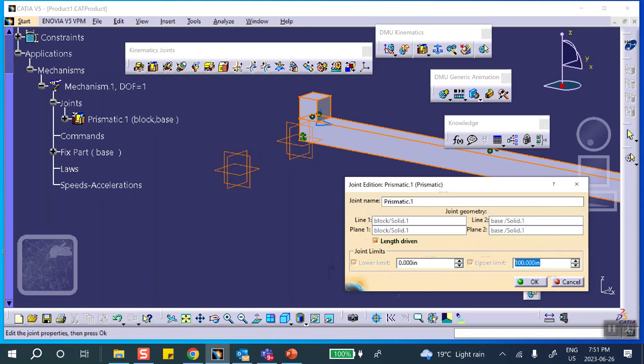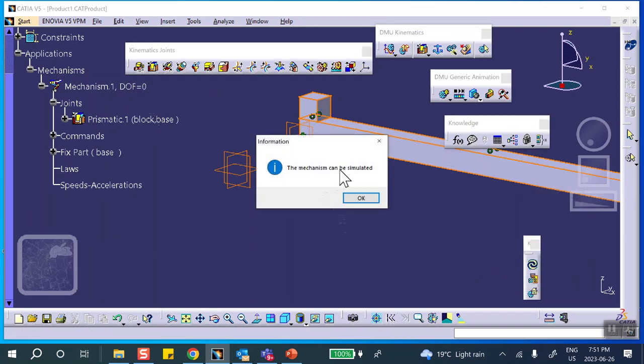I'll put 23 inches. Actually, I want it to go 21 inches, but on purpose, I put 23 inches. And notice that as soon as I say OK here, this 1, degree of freedom equal to 1, will switch to degree of freedom equal to 0, and I get a message. See that? Mechanism can be simulated. All right, that's a good sign.